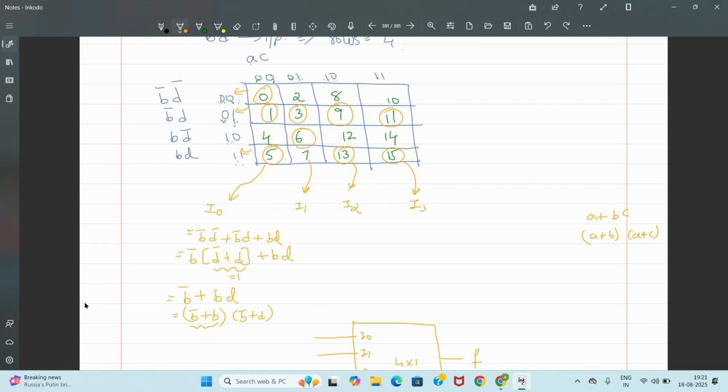So I'll just write it here. I'm getting I naught is equal to B bar plus D. I got the first input which I'm supposed to connect for the 4:1 mux. Now next we'll go for second input I1.